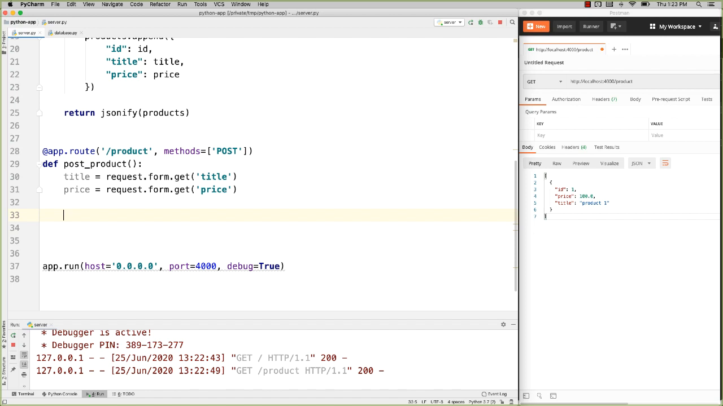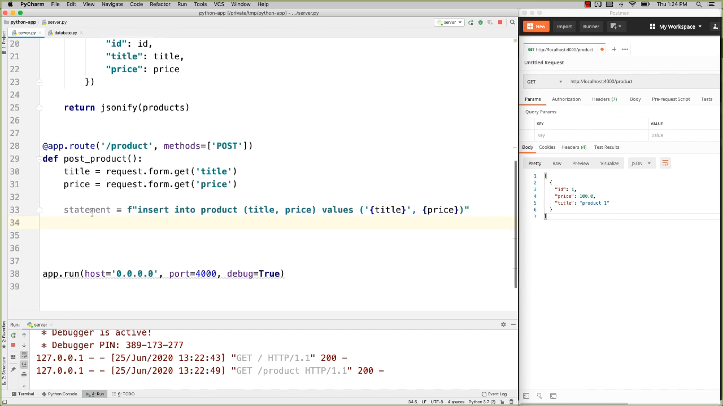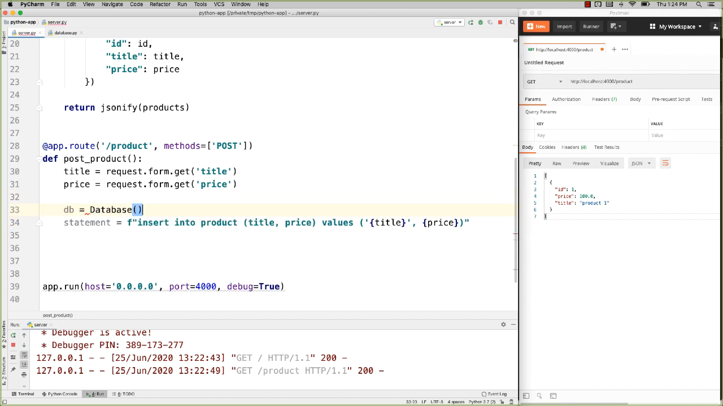Now once you have the title and price, I want to create the statement or the query by saying this is an insert into the product table, and here I want to insert the title and the price. Right inside this I want to perform the insert operation by inserting these two values, title and the price. Okay, now hopefully the statement is ready. The DB is required, so I'm going to create a DB by saying db equals new Database. We'll perform the execute operation by passing that statement, and we are done.